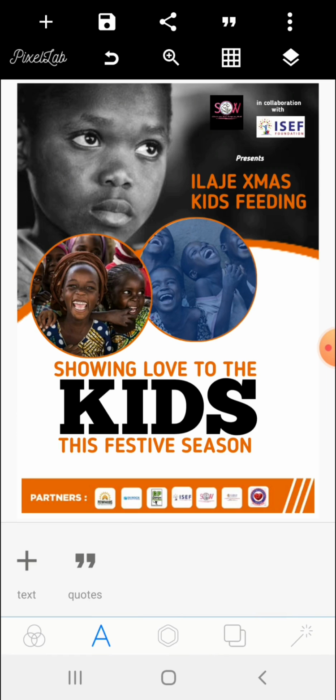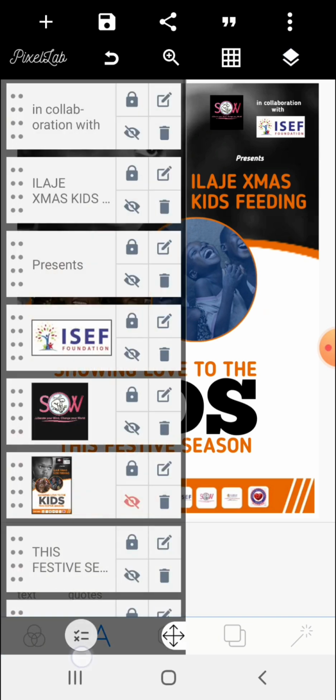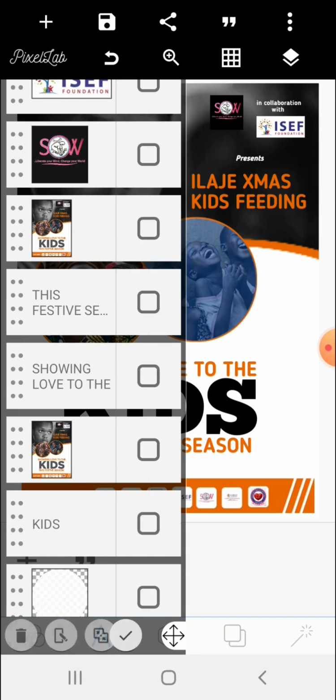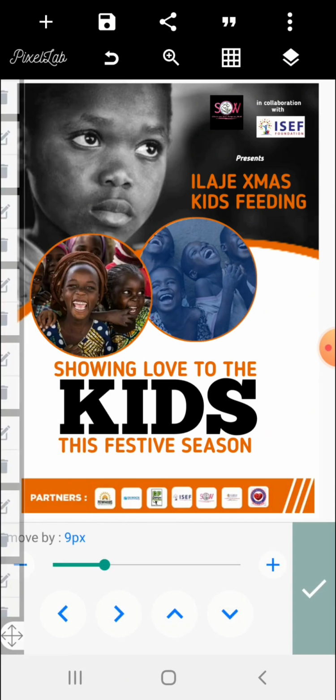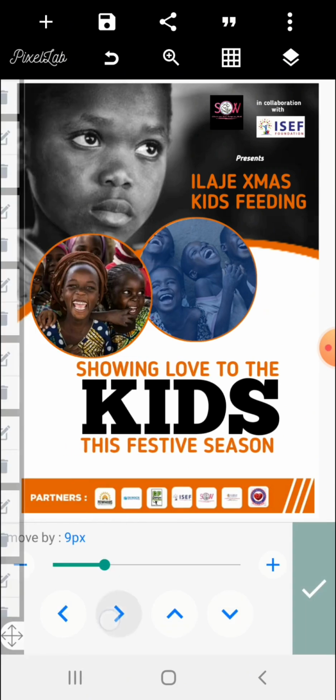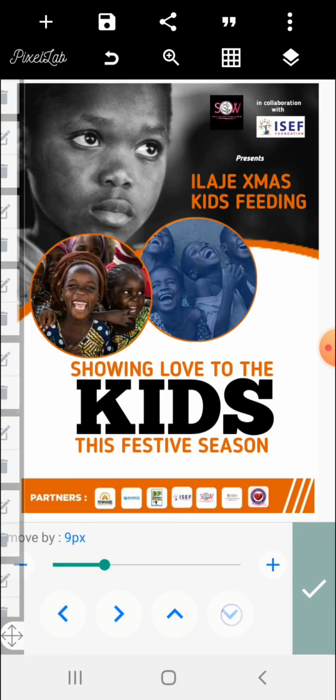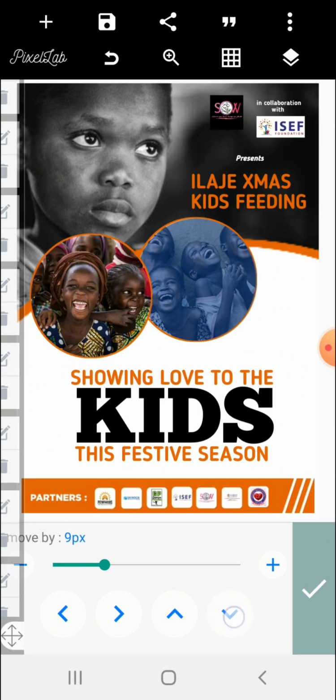Okay, but the way I'm looking at this, "Showing love to the kids, these festival seasons," it looks as if it is not centralized and it's too close to the two images at the top. So I will adjust it. The activities that are there, I will adjust it. I want to move everything at the same time. So I'll move it to the center, and I will move it down a little bit.